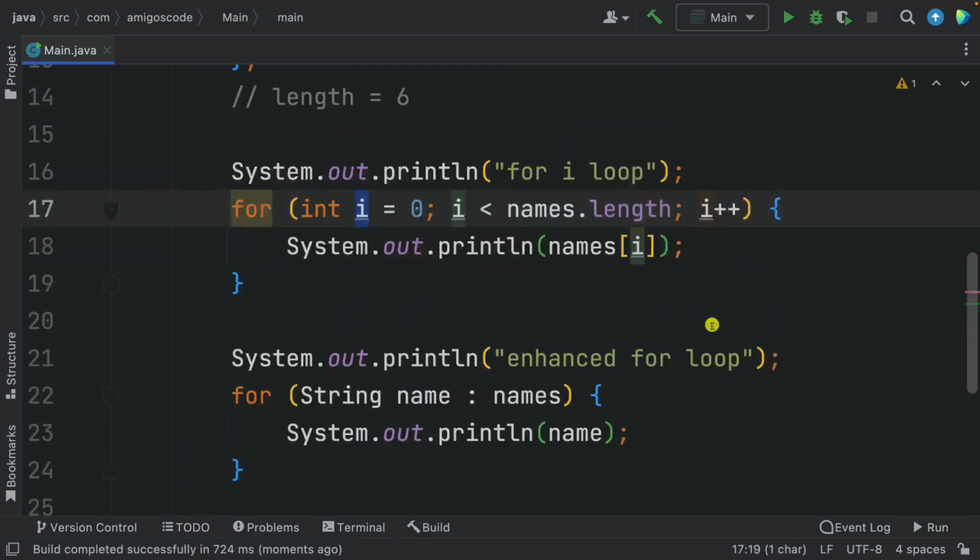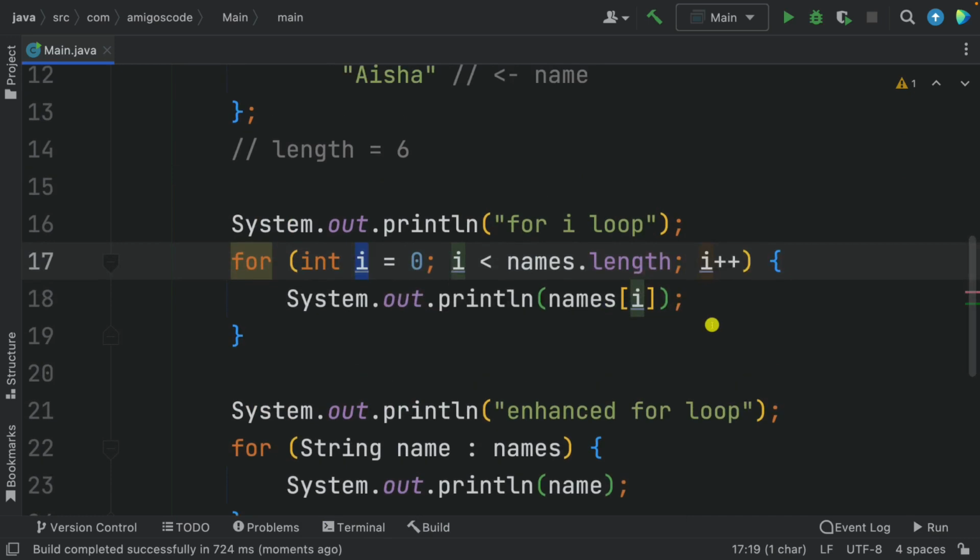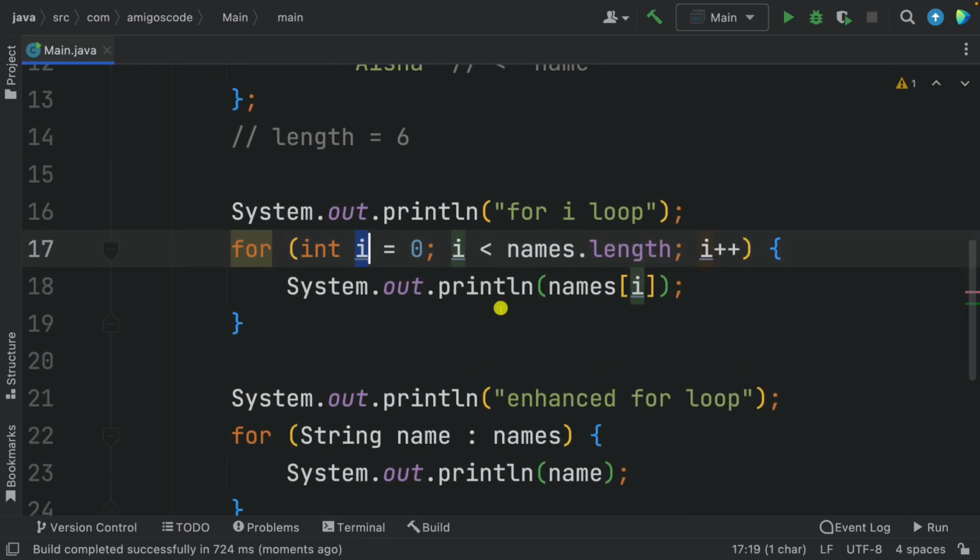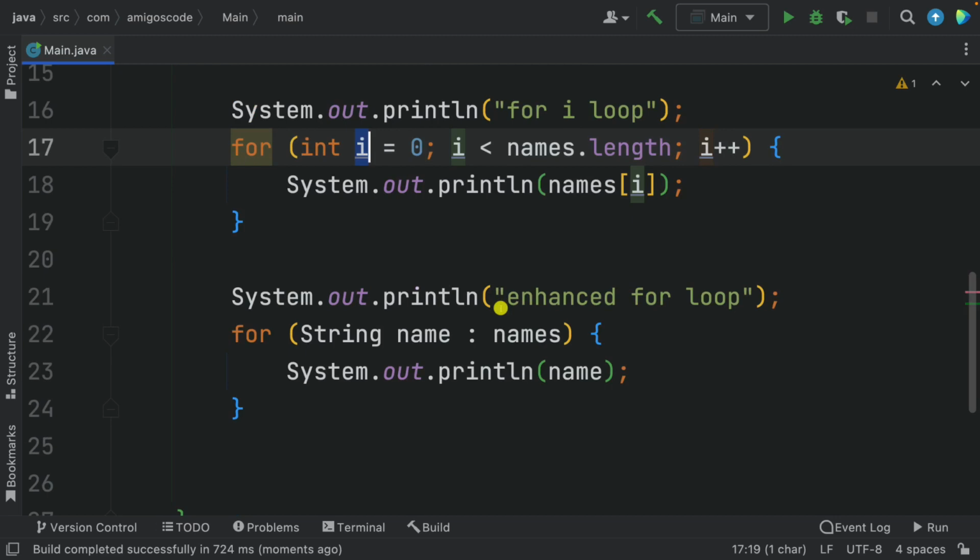Now, you might be wondering, okay, so we have two ways of looping. Why do I need two constructs for looping through arrays? Well, let me explain that in the next video.